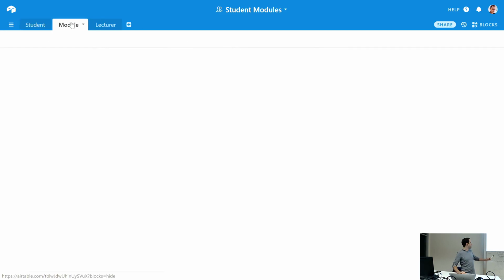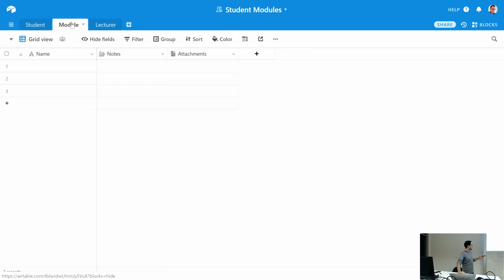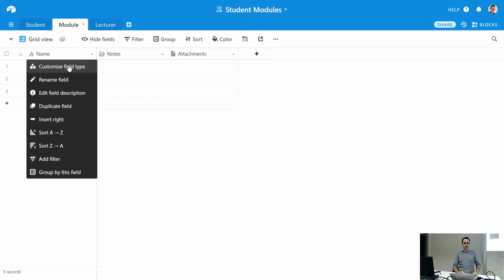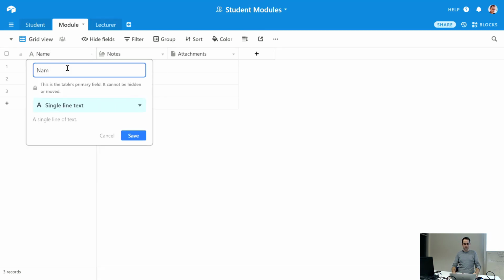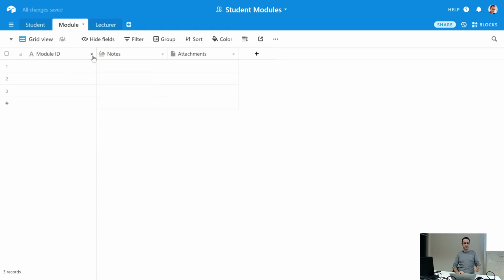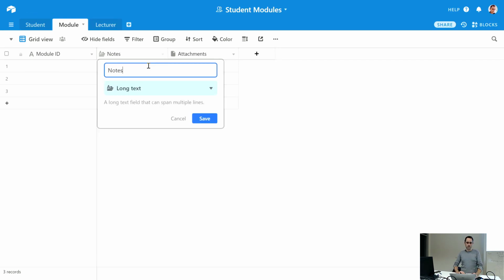Okay, let's go to module and check what we have here. We have a number and a name. And I think our module numbers are also strings. They have letters in it. So we change the primary key to, I call it module ID. And it's also a single line of text. And then the name of the module I change to module name.